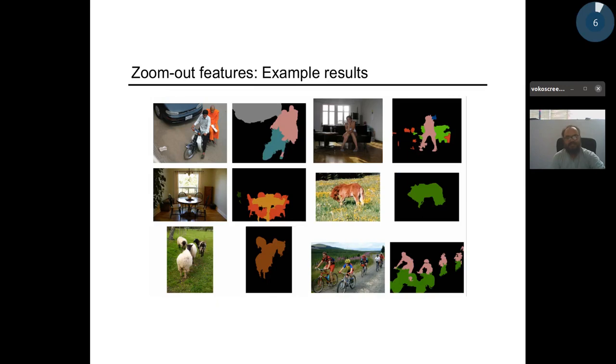Let's see some example results. Here we have an image, and here is the output. The pixels corresponding to a specific label, or a specific region corresponding to an object, are segmented and given a different color. Here is another example, and some more examples. These are all examples of segmentations based on objects.